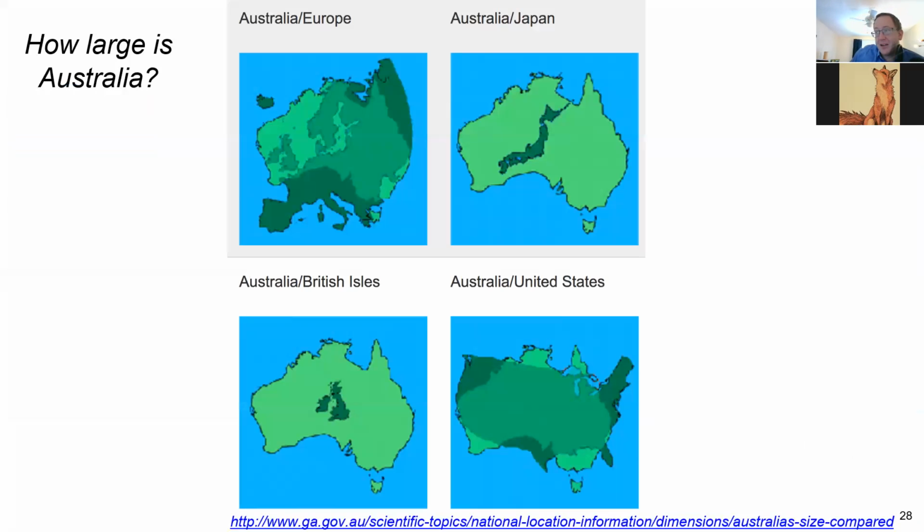And the question is, how big is Australia? Because people always think it's not that big. Everyone thinks the UK is big. This is the UK in Australia.